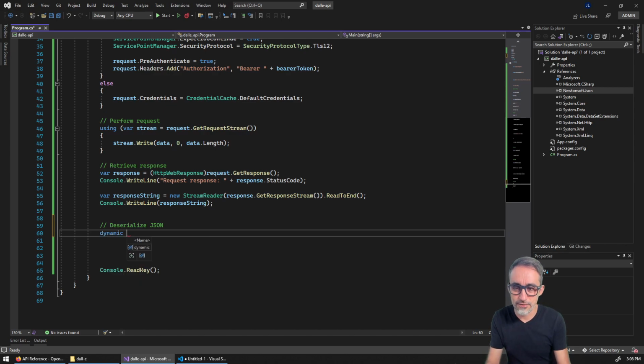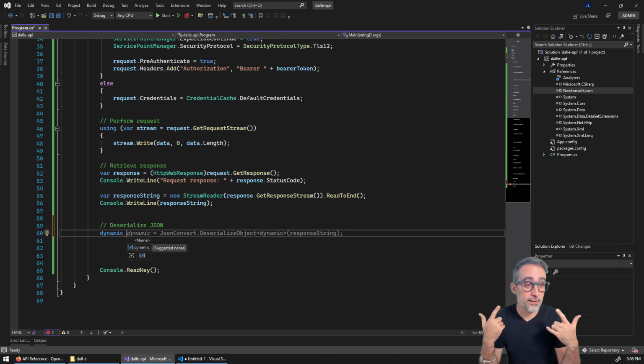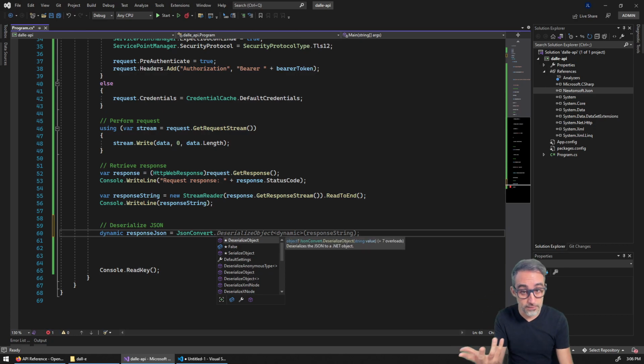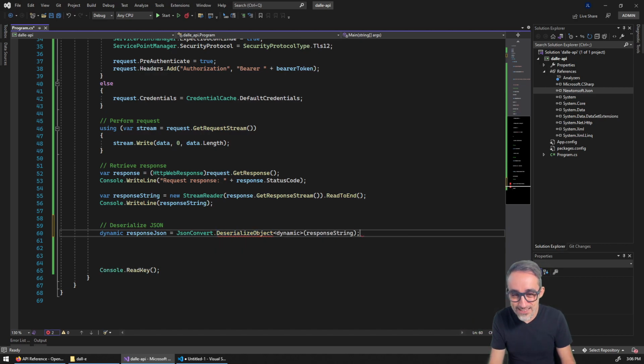So I'm going to declare a variable of the type dynamic. If you haven't seen this, it basically means that the type of the variable can change throughout the execution of this program. And then I'm going to call this, for example, responseJSON. I'm going to say from JsonConvert, which is part of, oh, look at this, it's already there. This is crazy. JsonConvert, I'm going to deserialize this into a dynamic type object, taking the response string and deserializing it there.